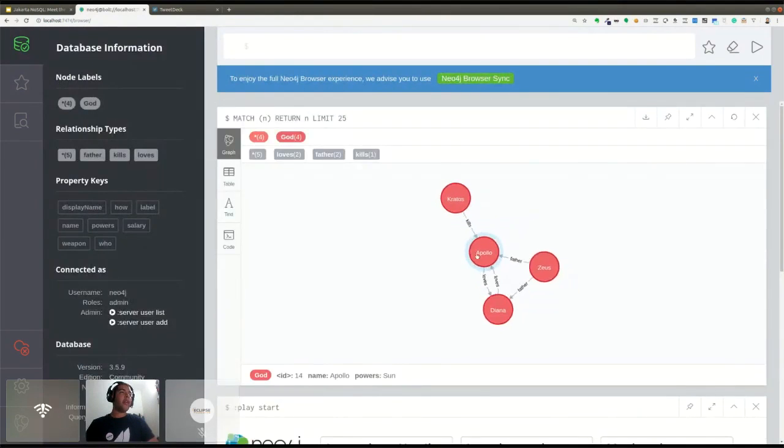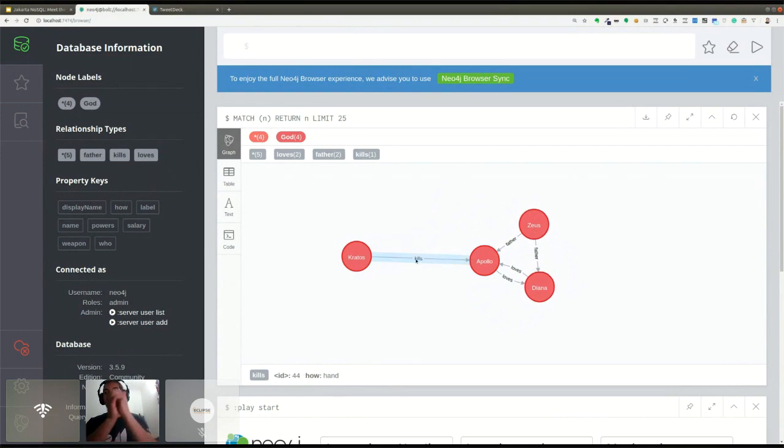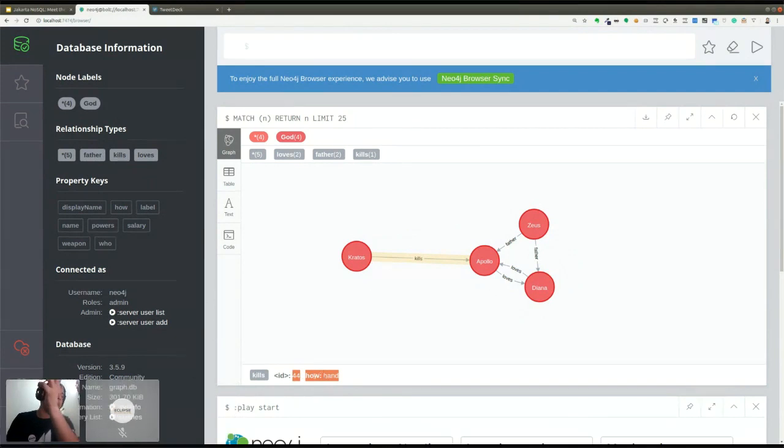And that's Neo4j, and that's my relationship. So I have Kratos here, who killed Apollo. As you can see here, I have my relationship property, so kills, ID, and my properties, how, the hand. I have Apollo, and I have the relationship here. I have Zeus, father of Apollo, Zeus, father of Diana. I have the mutual direction. So Apollo loves Diana, and Diana loves Apollo. So I have both directions here.